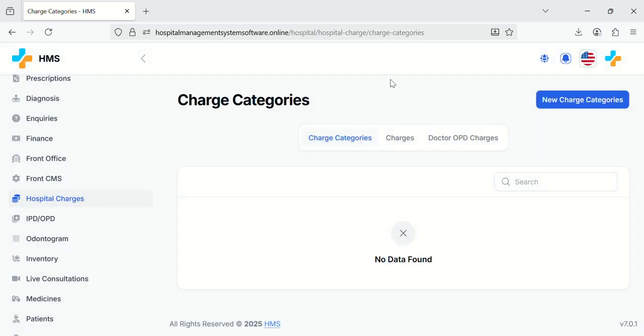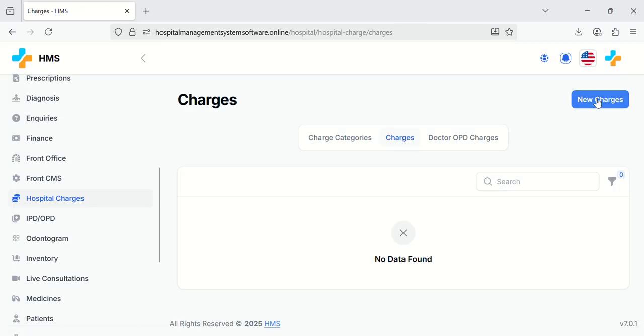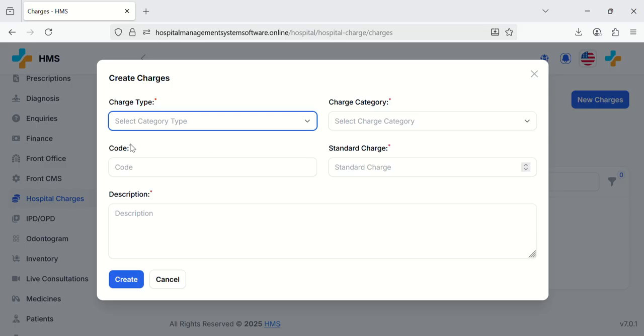Creating charge rates. This is where you define all charge rates for your facility. From the main window, click Hospital Charges. Select the Charges tab. Click New Charges. Select charge type and category. Type charge code, standard charge, and description. Click Create.